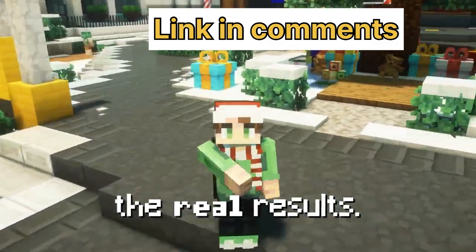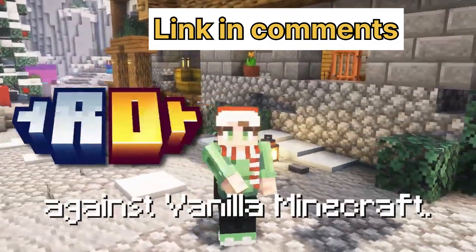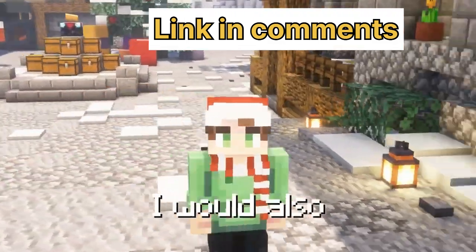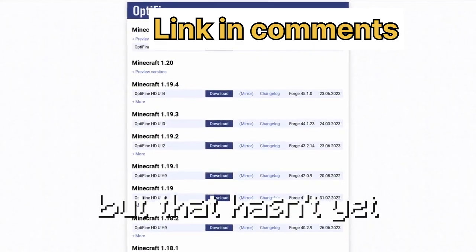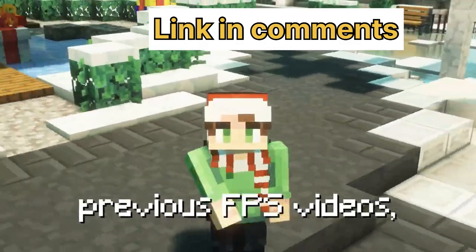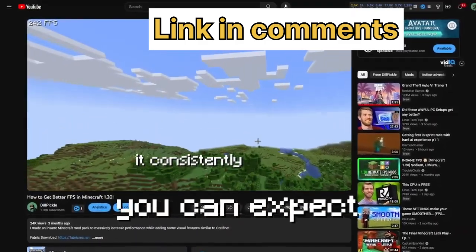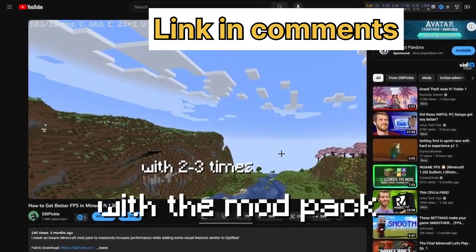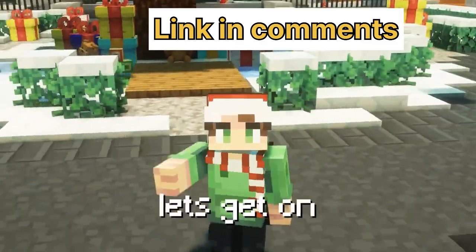But let's dive into the real results. I'll be pitting this mod pack against vanilla Minecraft. Normally, I would also compare it against Optifine, but that hasn't yet been released for 1.20.2. However, if you look at any of my previous FPS videos, you'll see you can expect 2 to 3 times the FPS with the mod pack rather than Optifine. But let's get on with the tests.